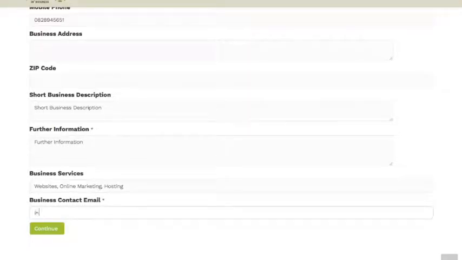Your business contact email can go in here. Do note that this isn't displayed on your listing, so that we resist people getting spam, but people can actually submit a message to you via the website, which you will receive at your email. Okay, you then click on continue.